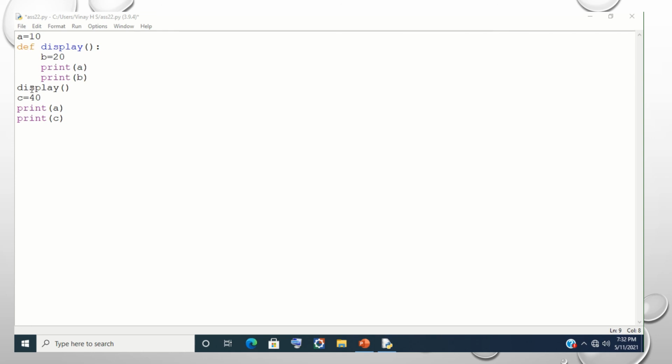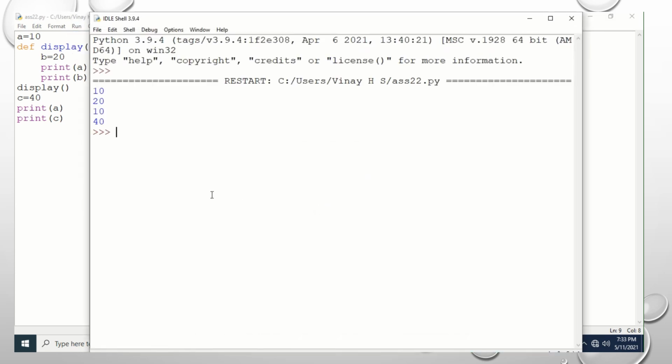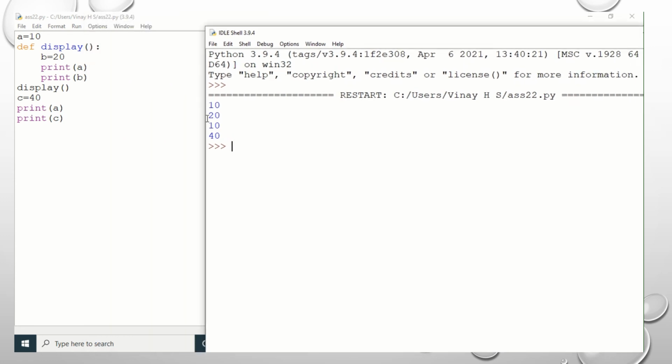Here we call the function display. Again we declare one more variable c, and the assigned value is 40, and again we are going to print the a value and the c value. So here a is 10, b is 20 and c is 40. Just execute this code, run. So here the displayed values are 10, 20, 10 and 40.